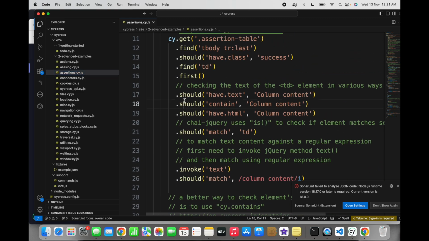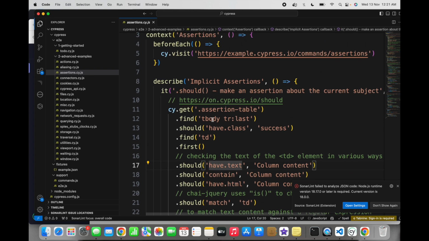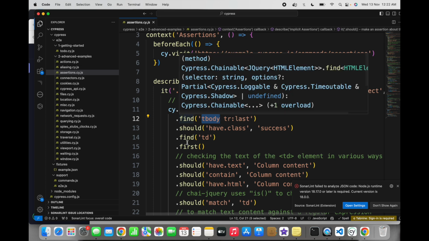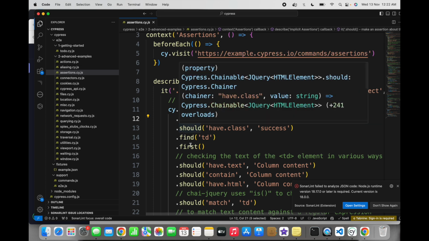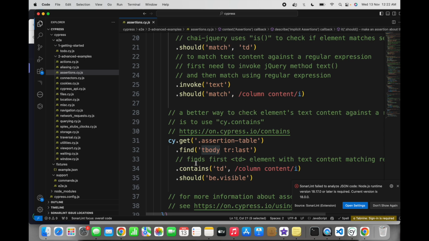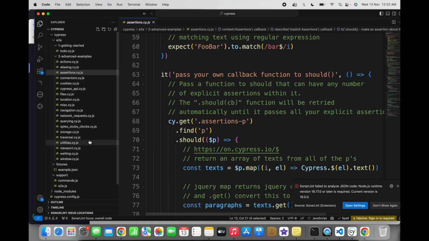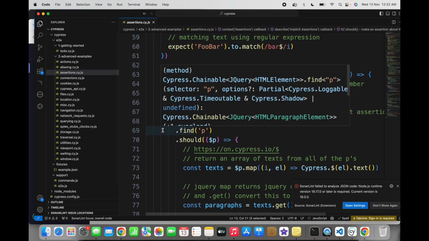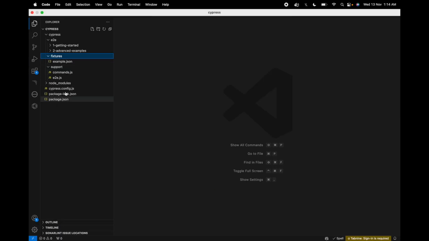You can see should have text, contain, should have HTML, body, last, how to find it, get, how to use get, find, should, first. These types of examples are already there. These are very useful examples. Now let's write our first Cypress test case.